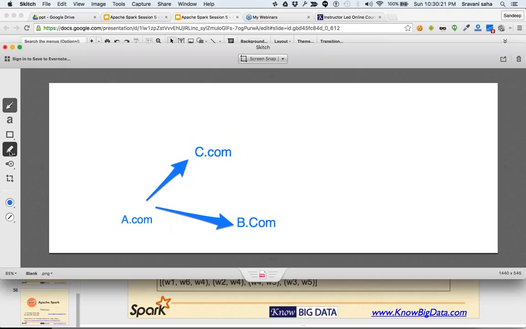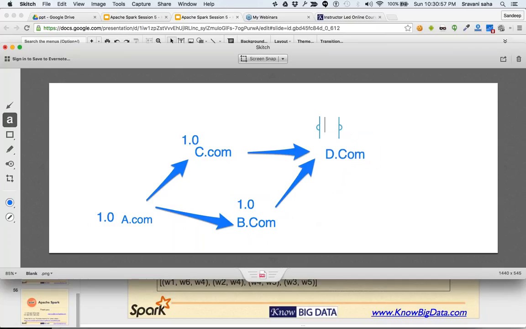Okay. So initially, what is their rank? Initially, their rank is 1.0. Everybody's PageRank by default is set to 1.0. All right. Let's also make it a little more interesting. Let's call it D.com. And D.com's value is also 1.0 initially.